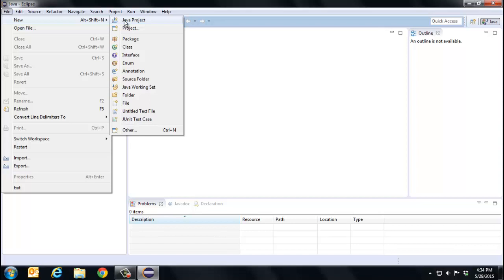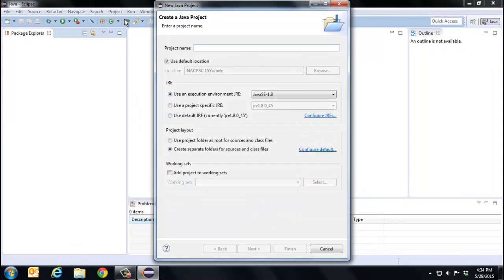That Java is really important. If I choose Project, it's not going to run correctly the way I want. I want to make sure I choose File, New, and Java Project. I'll give the project a name up at the top. I'm going to call this Hello World, and choose Finish.